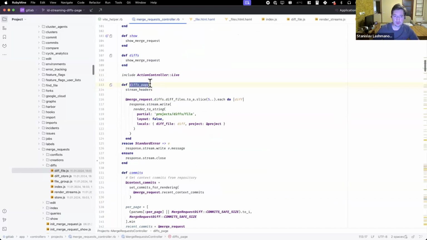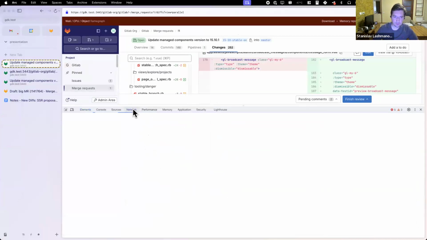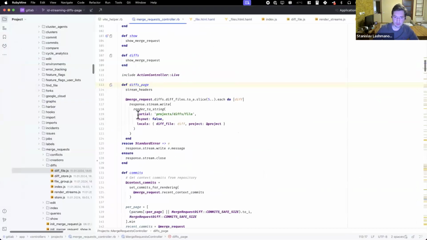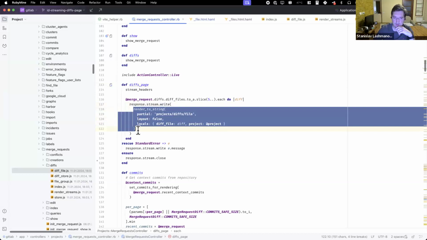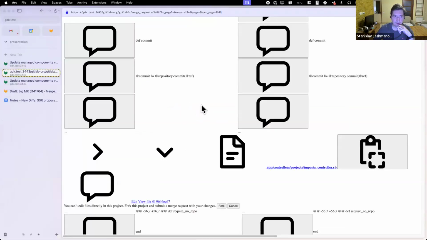So we have this Diffs page endpoint, or you can use this. So as you can see, it's using the Diffs page endpoint. This is where we go to get the stream. And all we have to do is use response.stream and write the partials as soon as they're rendered. And that's basically everything that I wanted to show you.